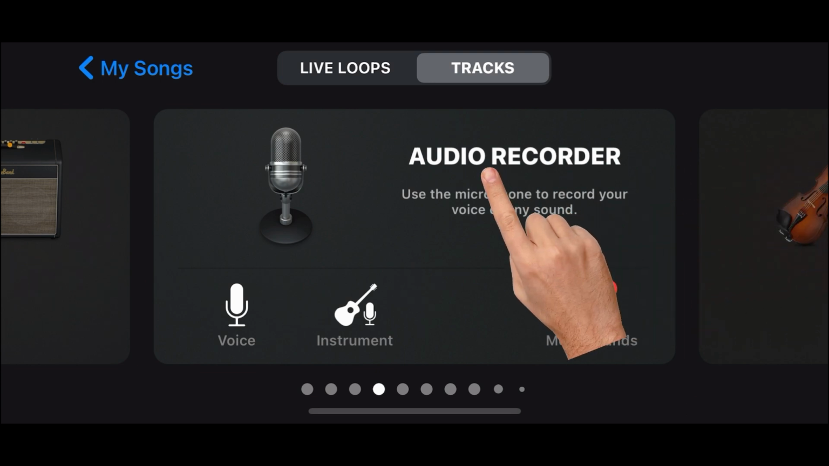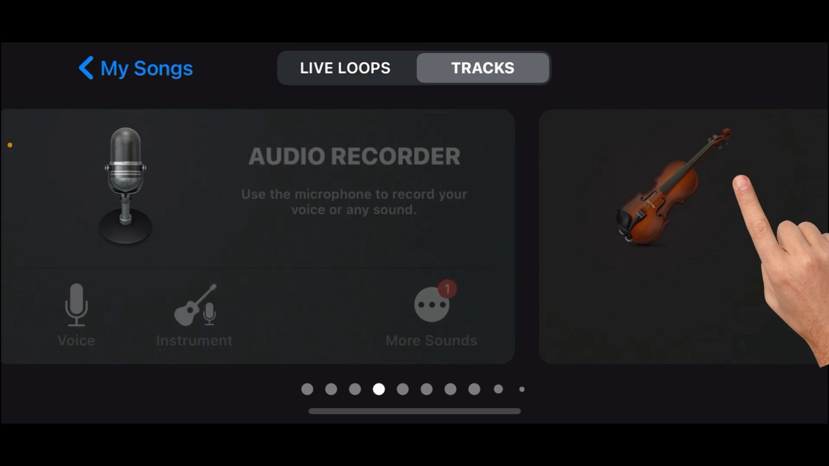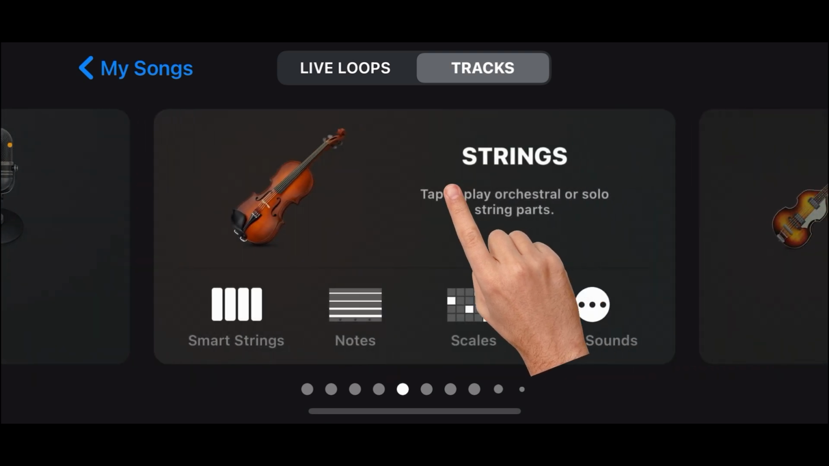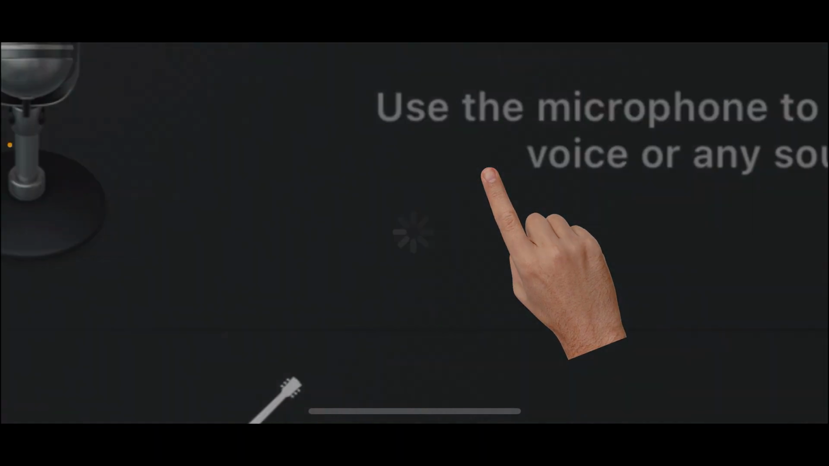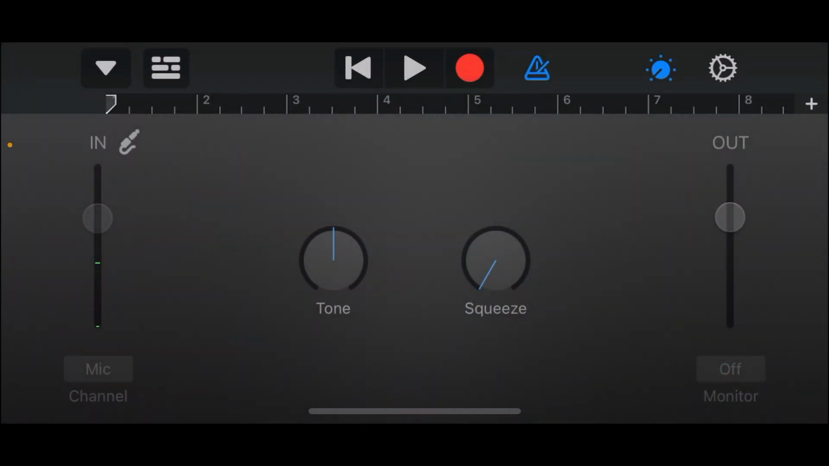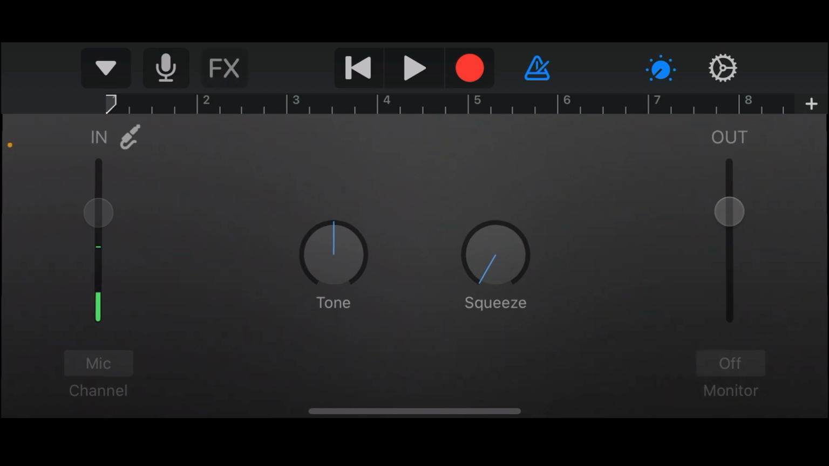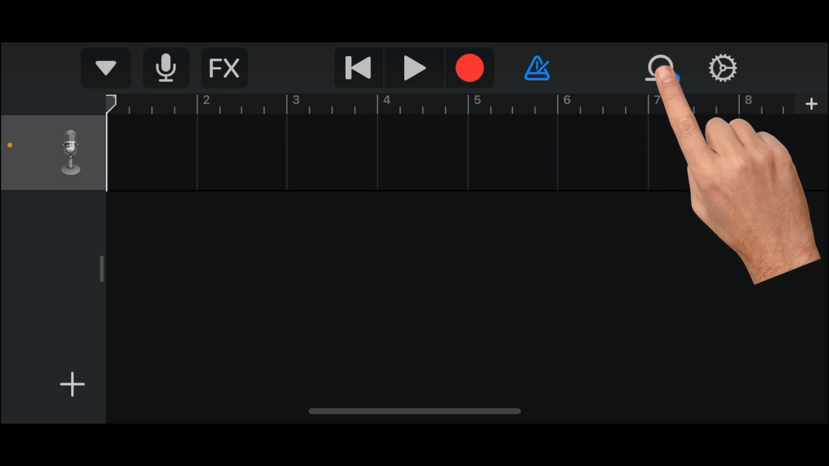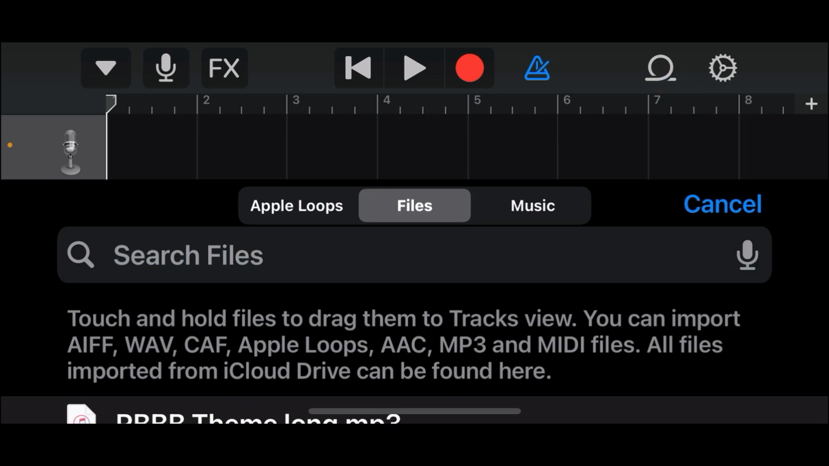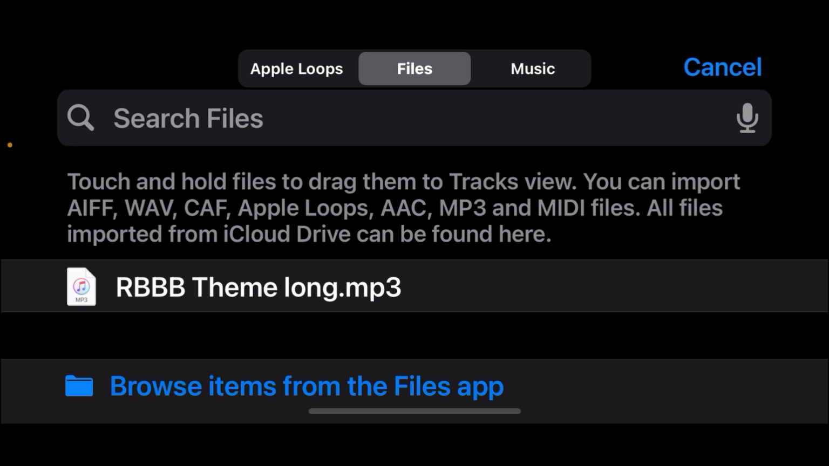If this isn't right in front of you, if it's another instrument, you just want to keep swiping until you get Audio Recorder, and you click on Audio Recorder. You're going to click on the icon to the right of the down arrow. You're going to click on the little loop that's to the left of the gear, and you're going to see your file right there in Files.